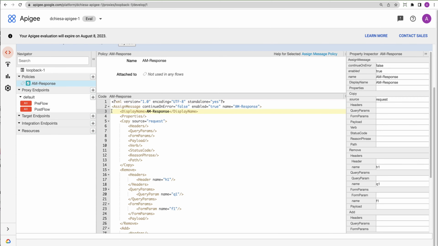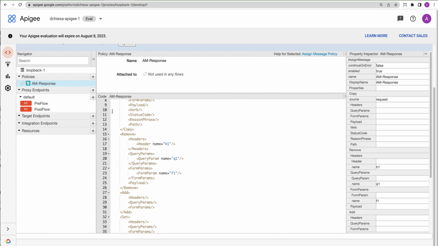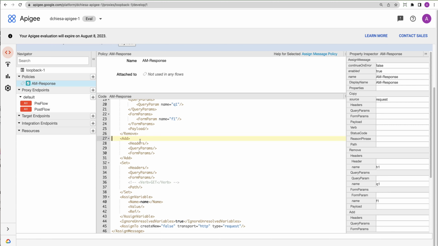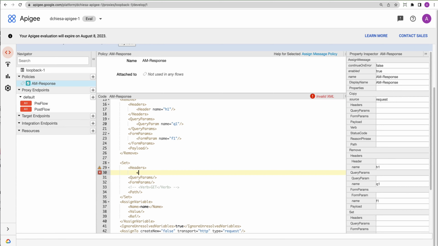I don't need all of this. Really what I want to do is just set a header and a payload. So I'm going to use the set instruction. The reason I want to set a header is just for diagnostic purposes. You can read about the syntax in the documentation, which is accessible here. But what I want to do is set a response header called API proxy. And the contents of that will be the name of the API proxy.